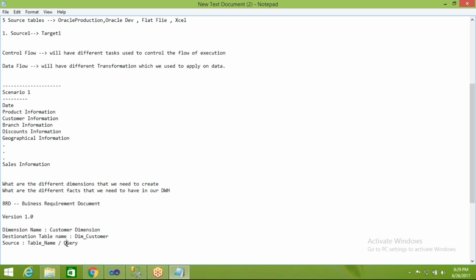Okay, if they have given any query, then no need to bother about the columns. Indirectly they are telling us to pull only these columns into your destination table. So based on that, you need to build the destination table. So how to build the destination table? Let us say for a destination table, definitely you will have one primary key.